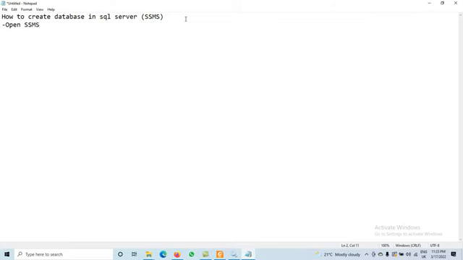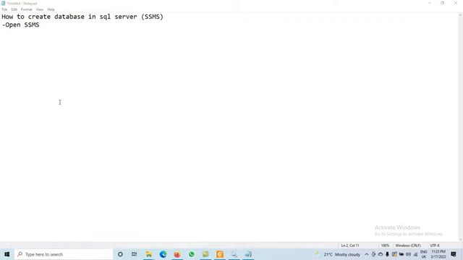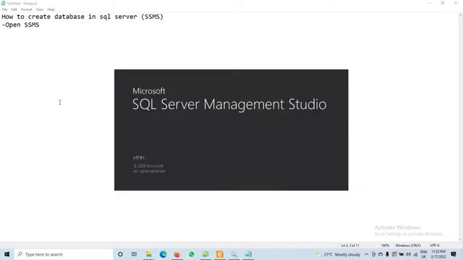Open SSMS. So we have to write over here SSMS, SQL Server Management Studio. We have here SQL Server Management Studio 2017. So click it over here on SQL Server Management Studio. It will take a little time to start.